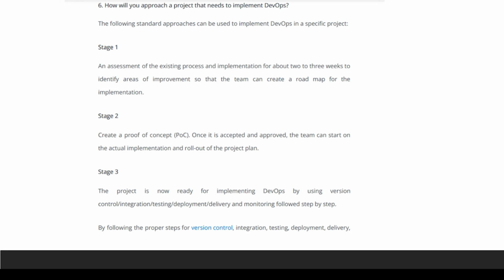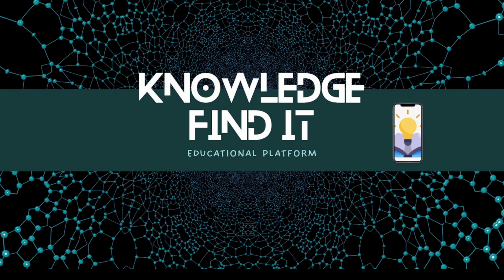And in stage 3, the project is now ready for implementing DevOps by using the version. Then you need to check the version control, integrations, testing, deployment, delivery, and monitoring, and you need to follow the steps under the software development life cycle.